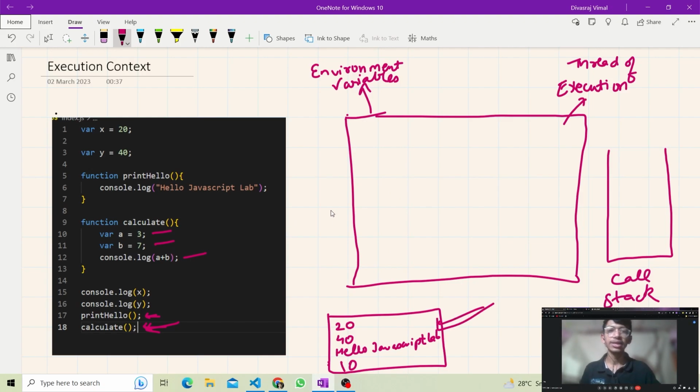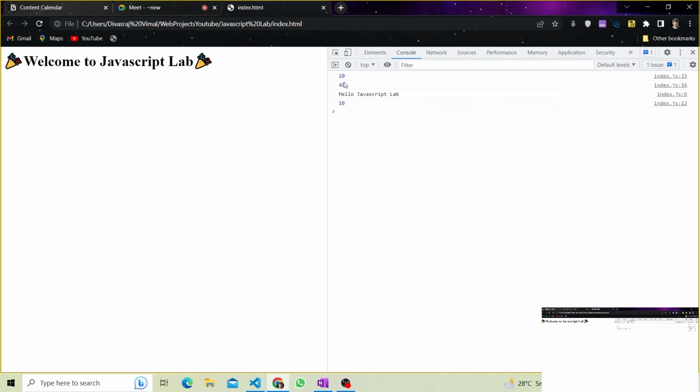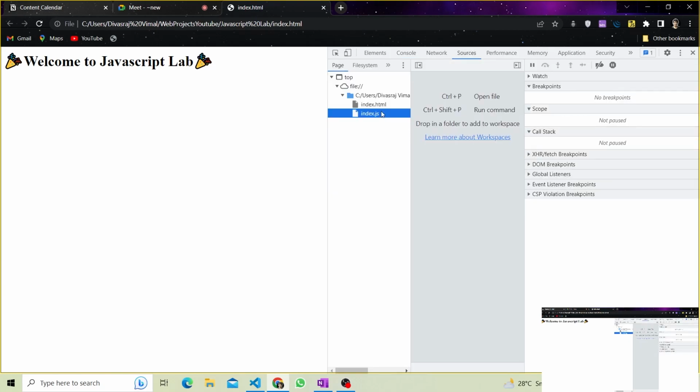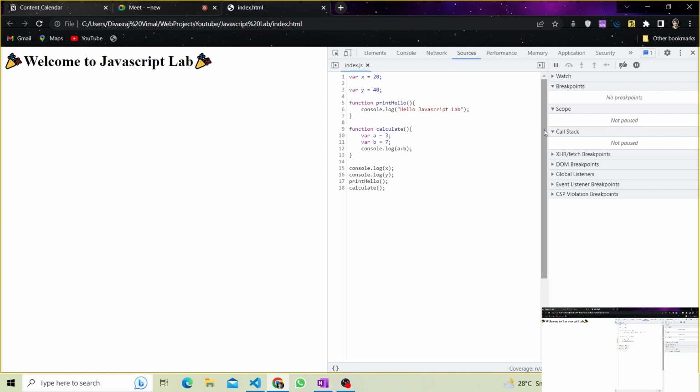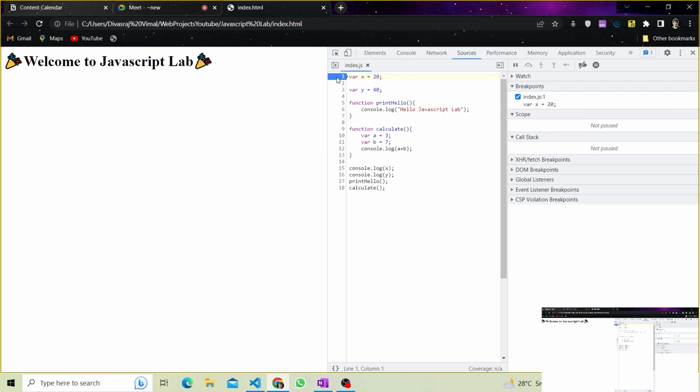So now let's look at how this code will actually get executed in our browser. So this is our browser, and let's hit F12. If you see here, we have got 20, 40, hello JavaScript lab, and 10 as our output. Okay. So if we go to sources and click on index.js, now let's see how it really works. As you can see, here is the call stack, and I will just add a debugger here so we can stop the code while it is running, and then let's run this code.